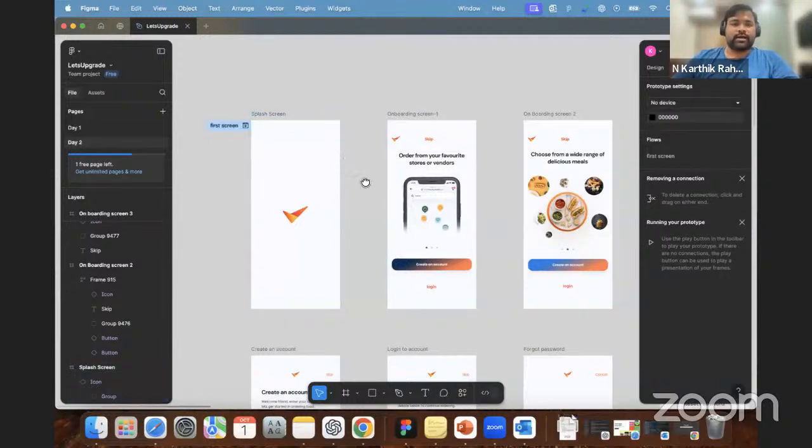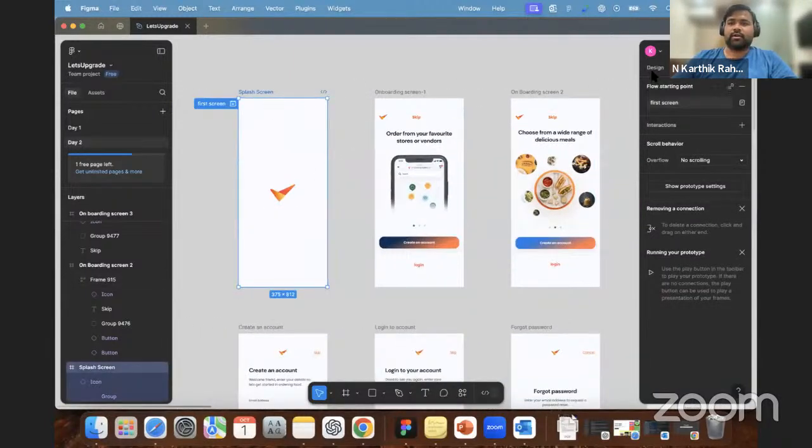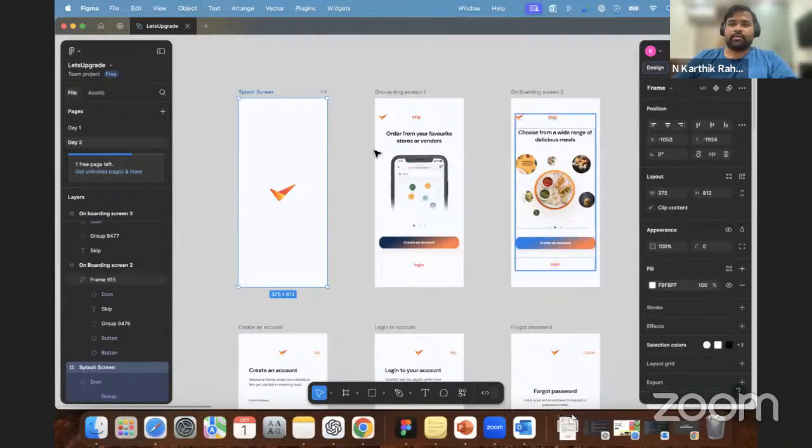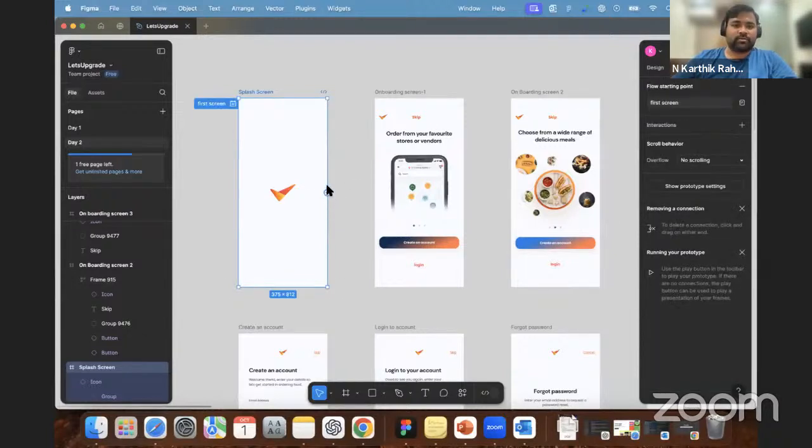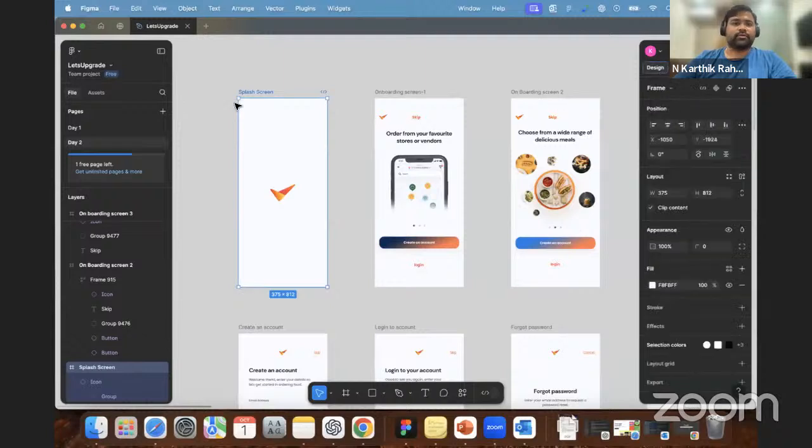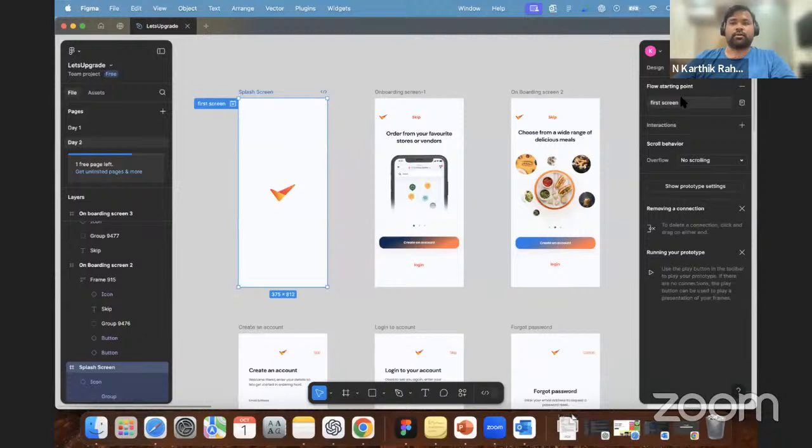Okay, so once you have added one particular frame here, when you go to the prototyping, you see a plus option here. Whenever you hover onto this particular point in the prototype mode, let me show it once again. Whenever you select the particular screen and you go to the prototype mode, you see this option called flow starting point. You select the flow starting point, you name it as first screen. Okay. And once that is done, you will be seeing this option called splash screen.